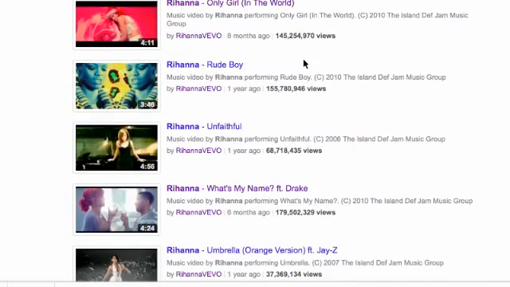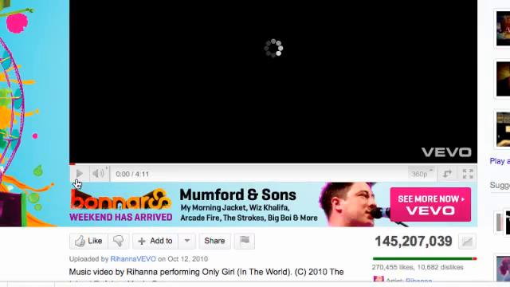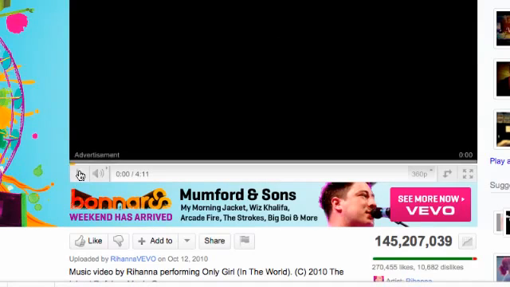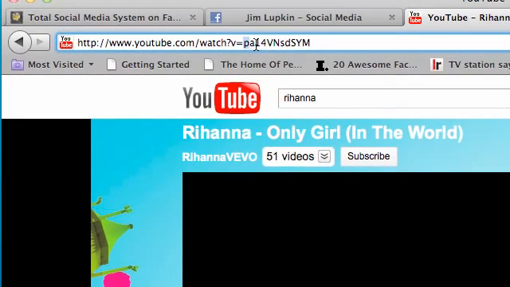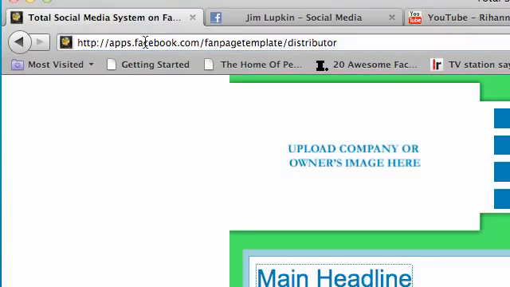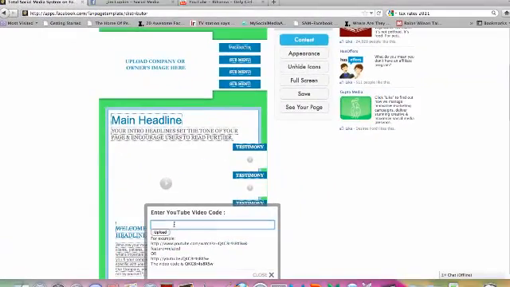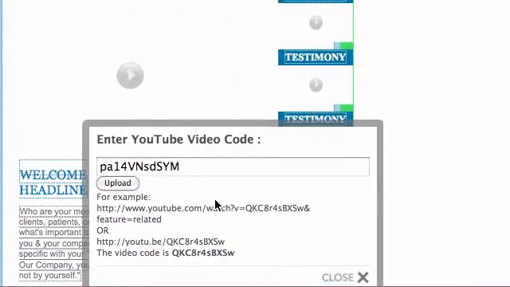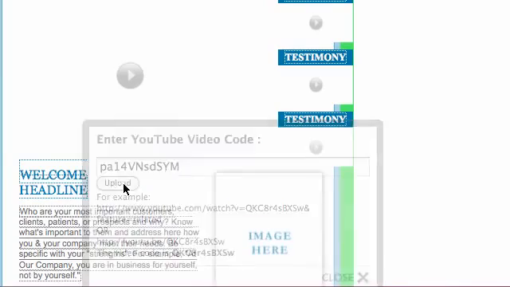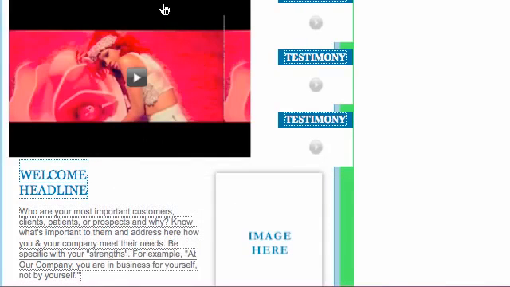I'm going to go through here and I'm going to choose this video. Of course, I won't play it for you, so I'll stop it. But up here in the URL, after the equal sign, what you're going to do is copy this, come back to your page, and paste it in here. And you can read the instructions right here if it's giving you an example of what you're supposed to put in here. You're going to click upload, and now it's going to appear.